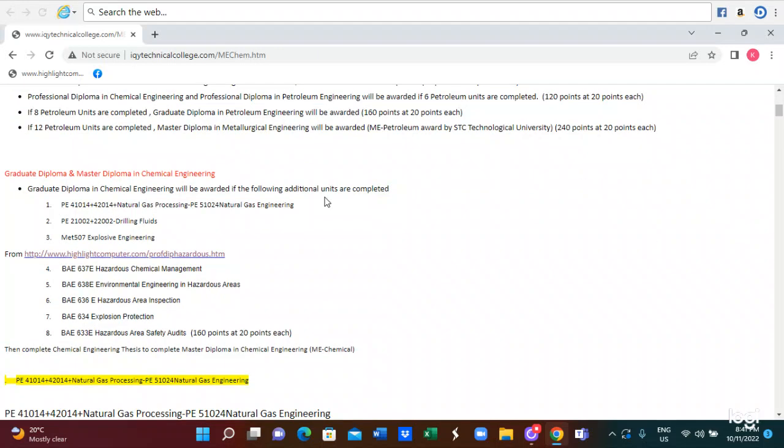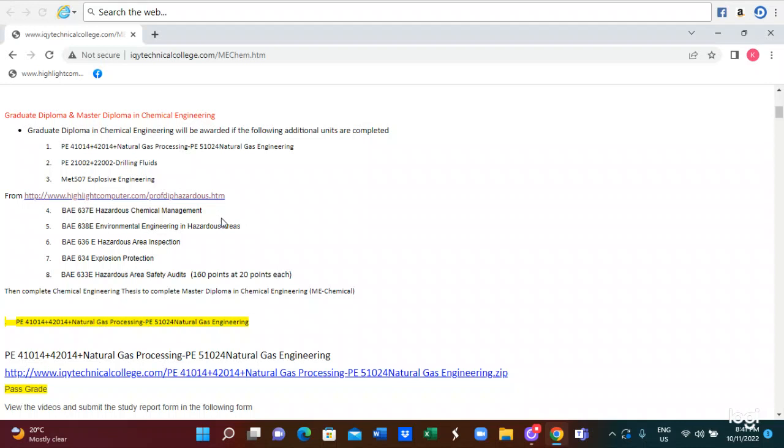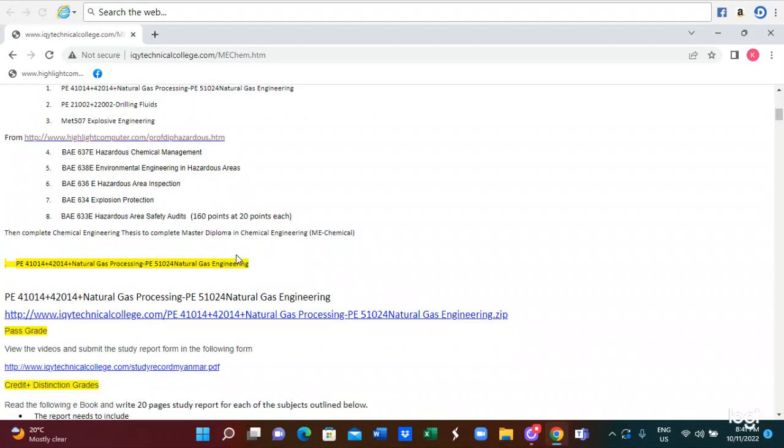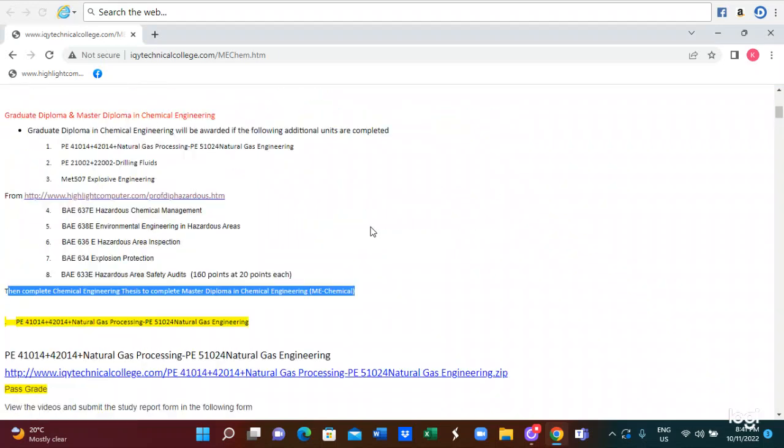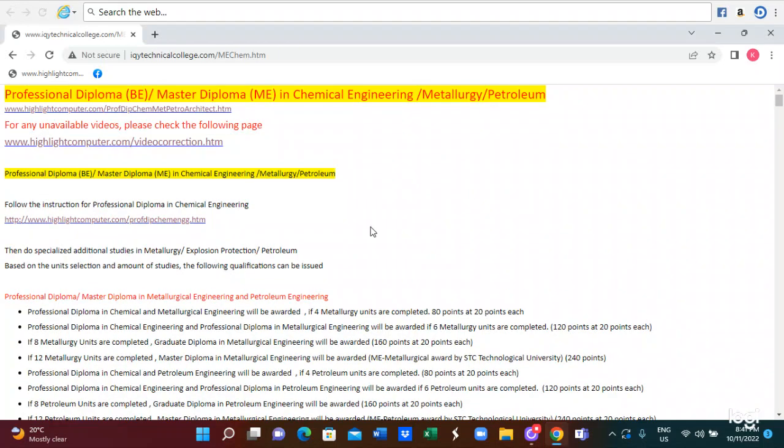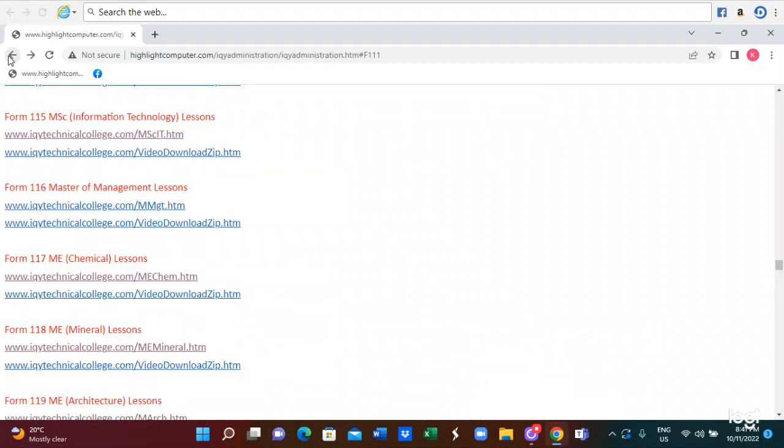For chemical engineering, you have to complete natural gas engineering, drilling fluid, explosive engineering, hazardous chemicals management, environmental engineering, hazardous area inspection, explosion control, and hazardous area safety audits. Those you also have to complete. Together with those subjects, you have to do the Master Chemical Engineering thesis. This is the arrangement of the master degree in chemical, metallurgy, and petroleum engineering.